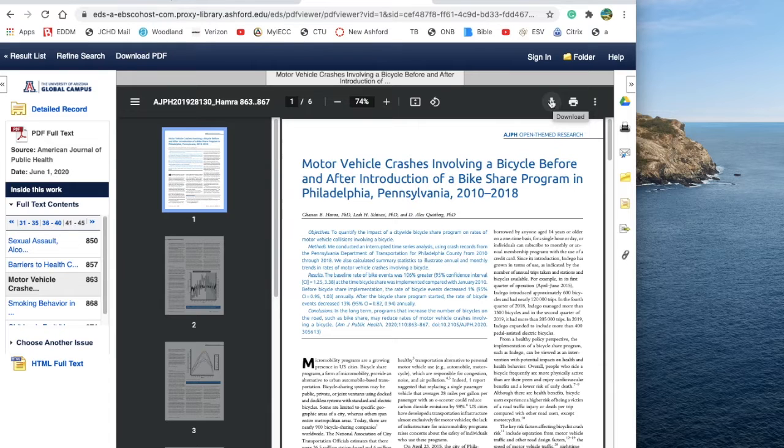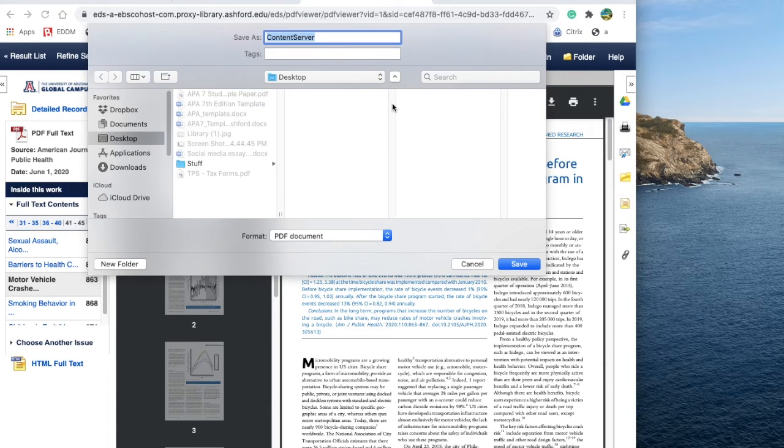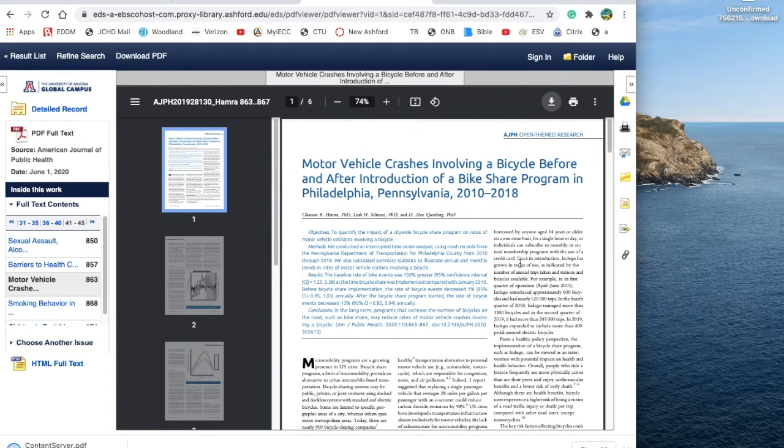You can download it by clicking this button and it will save the file in PDF format to your computer where you tell it to be saved. I'm going to tell it to save the article to my desktop. And you should see the article appear on your desktop or in whichever file folder you choose on your computer. You could even save it to a flash drive.